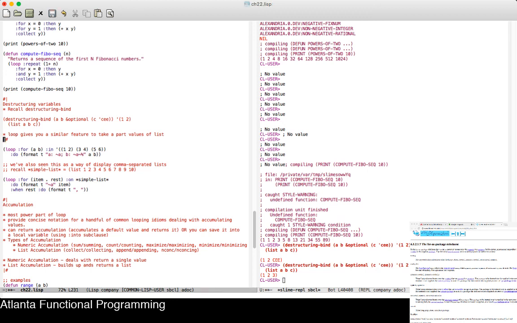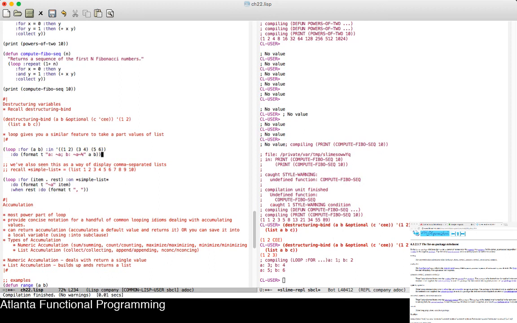In the same fashion, loop has the ability to take in a pattern and a collection of said pattern, and then destructure it each time. So in this example here, I created a list of pairs. You could think of this the same way as a property list, using the same destructuring-bind example for destructuring through a property list. And it'll iterate through that and be able to print out each of the individual values as if they were flattened and were a simple list.